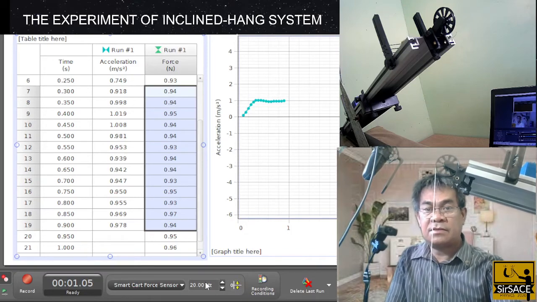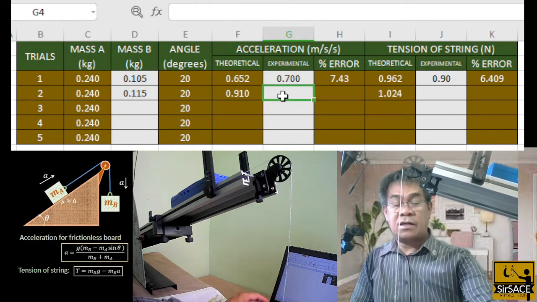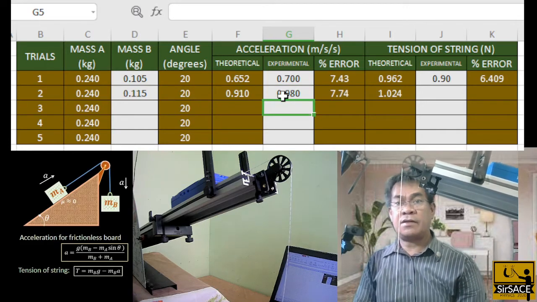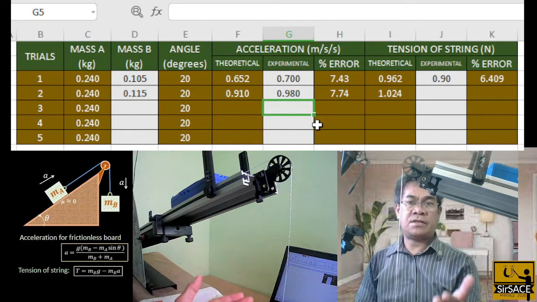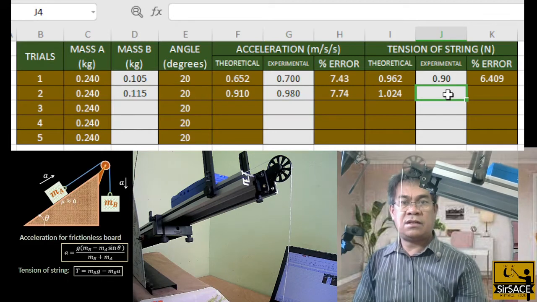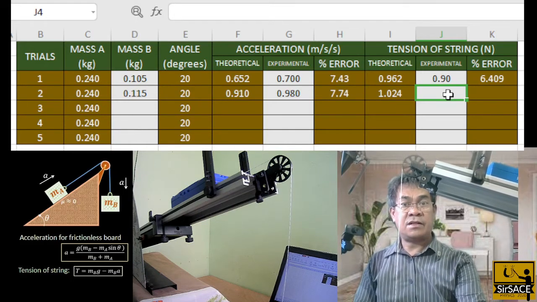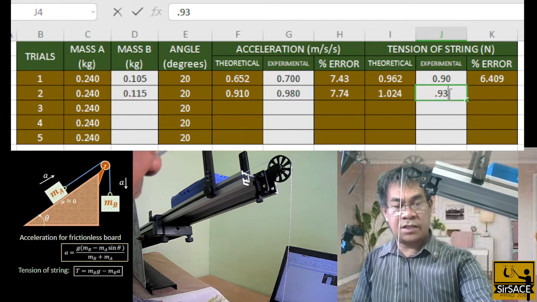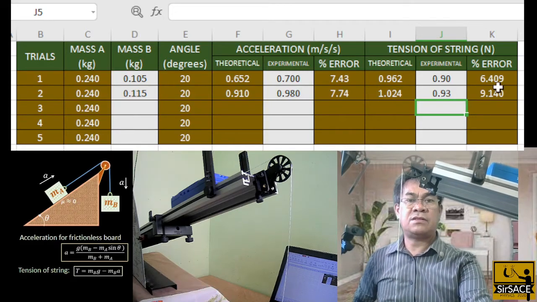Okay, let's see. In the spreadsheet, we will encode the acceleration per result. So this average is 0.98, then the error is 7.74. Again, the difference is not significant, so we can adopt the experimental result from the SmartCart and the tension of the string from the Capstone software. The tension is 0.93, so the error is 9.14, still below 10.